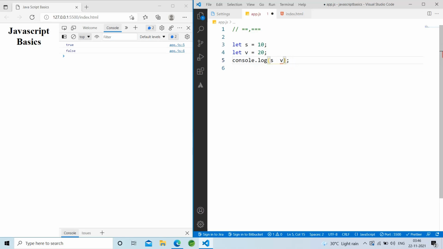See here. And these are some comparison operators: greater than, less than. S greater than v, that means s equal to 10, v equal to 20, it returns false. S is less than v, that means v is 20, the greater number, so it returns true. What will s not equal to v return? That means both the values are not equal, so it returns true.